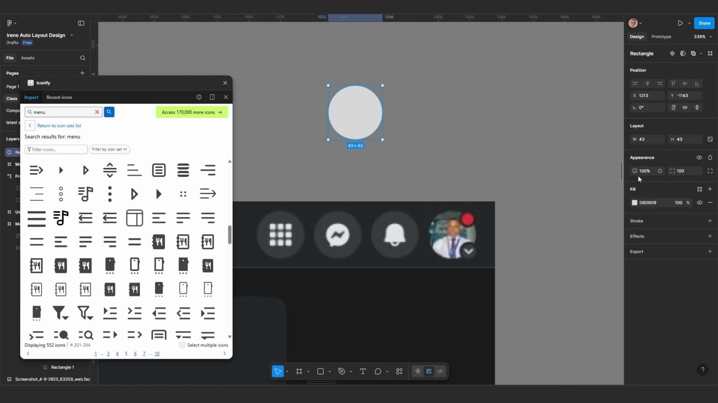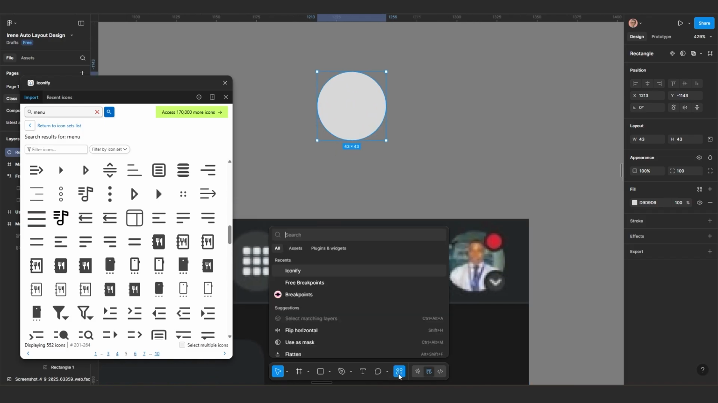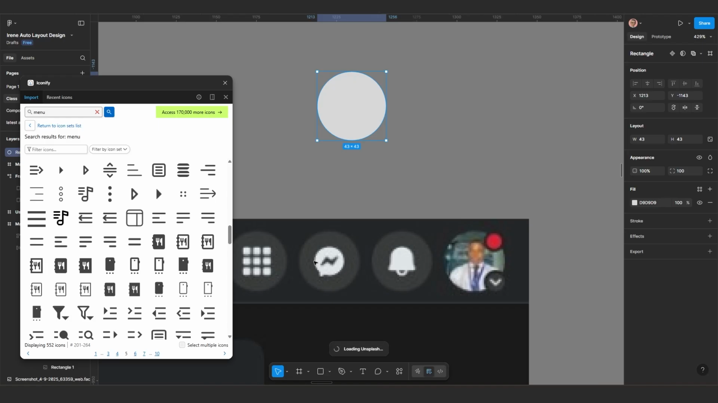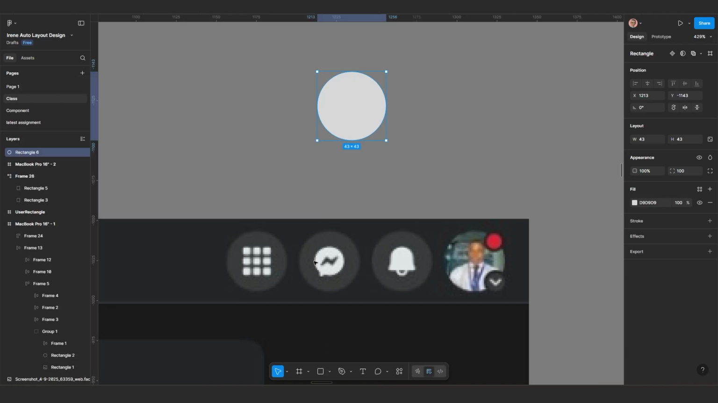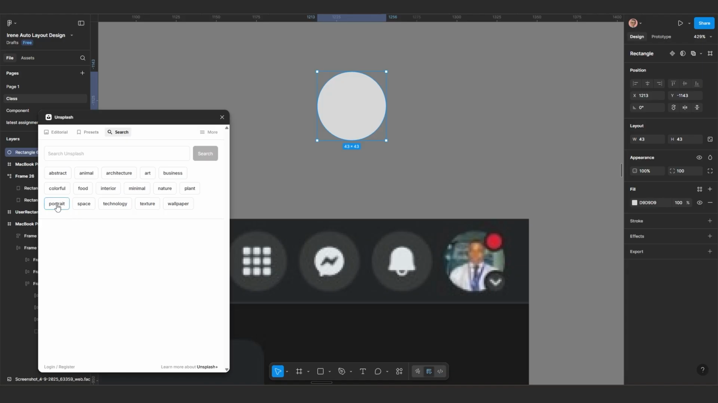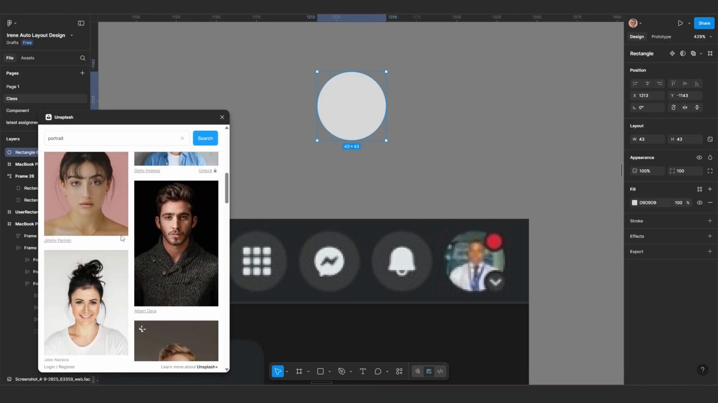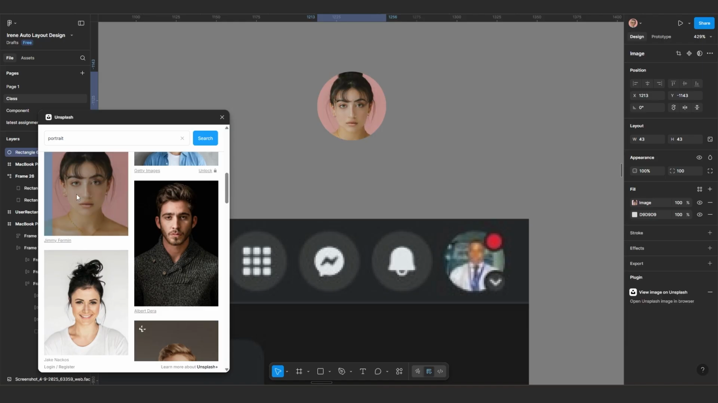Right, so the next thing I do is to launch the Unsplash plugin, just to bring a profile picture that we are going to be using for the design. Basically you just click on portrait, and then you see thousands of portraits that you can make use of here. So I'm going to be using this.